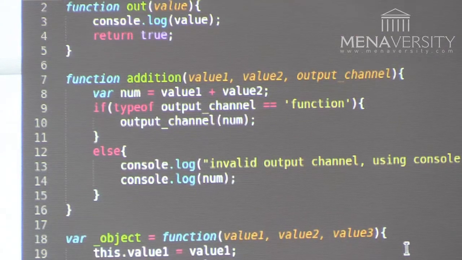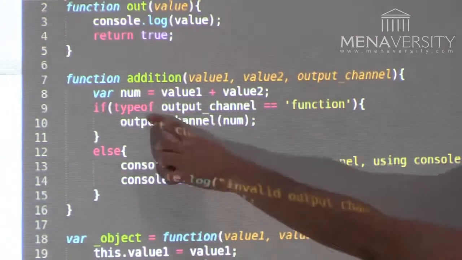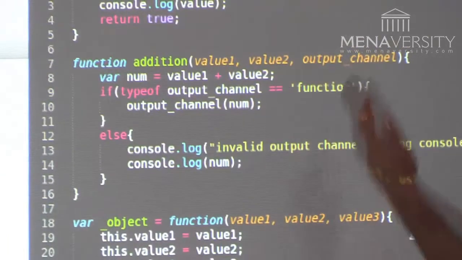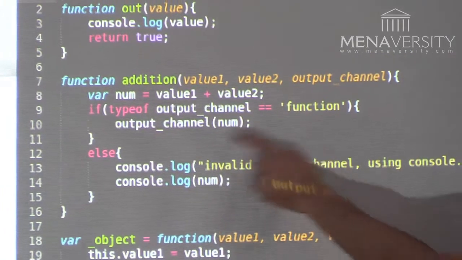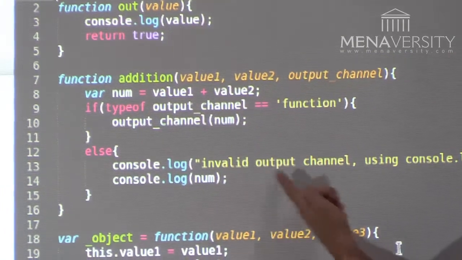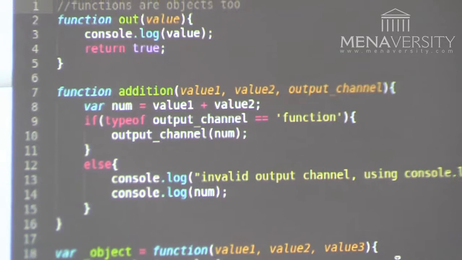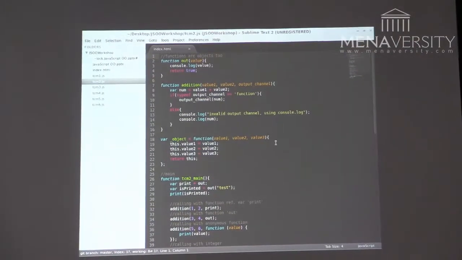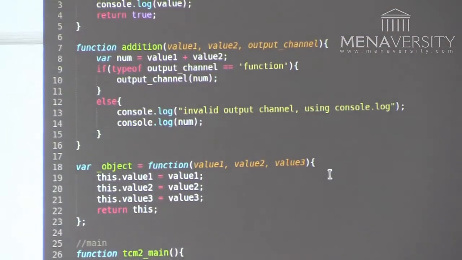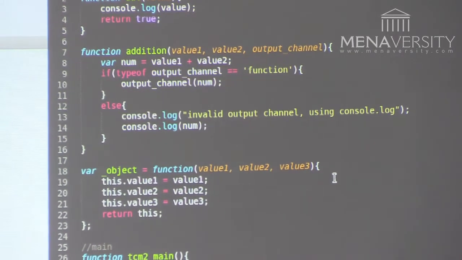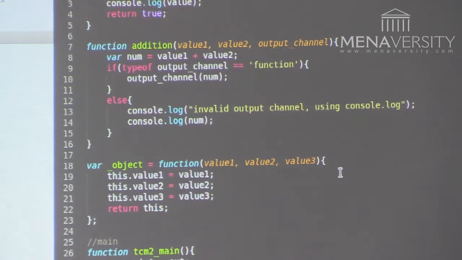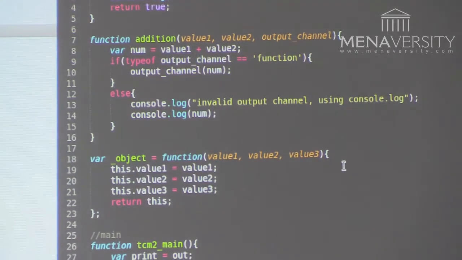In addition, what we did was check the type of the output channel, which is the third parameter. If that type is equal to function, then we run it. Otherwise, we print out that the output channel is invalid and that we used console.log instead. So here you can see how much we can play with functions, because they're basically variables and they're actually objects also. So they're pretty flexible for our use.